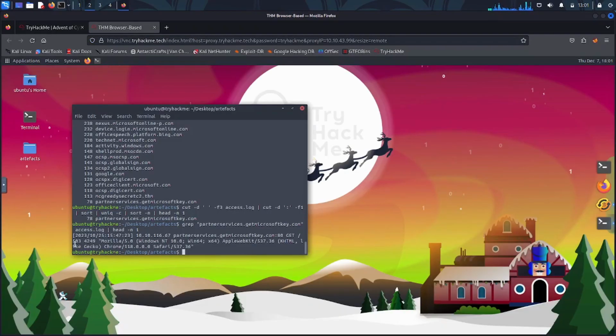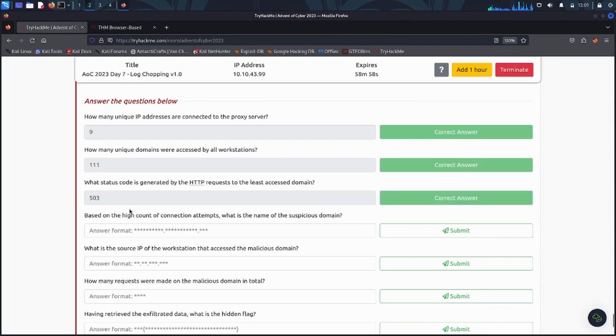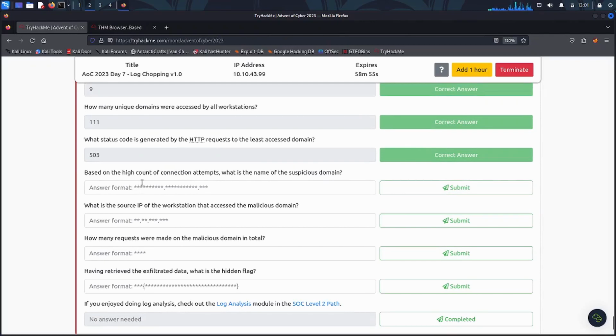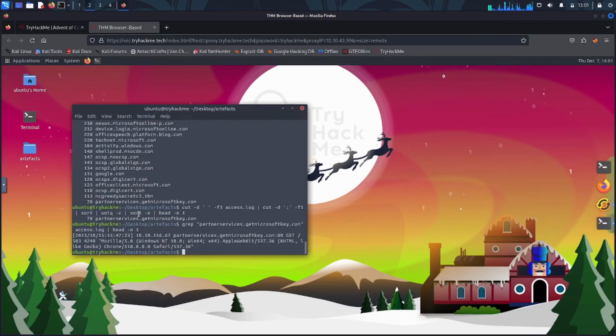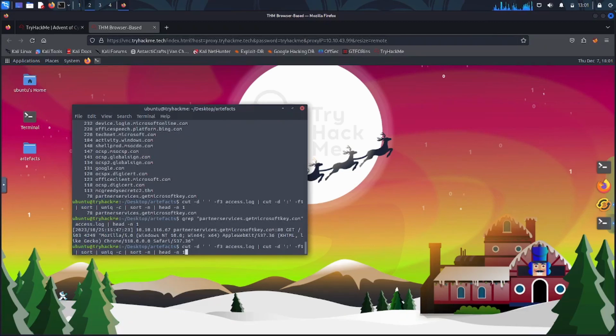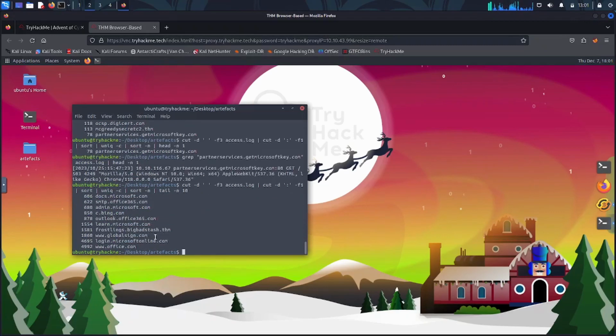This number over here is always going to be the status code of the request. In this case, it is 503. So next question, based on the high count of connection attempts, what is the name of the suspicious domain? Let's check over here. I'm going to run the previous command again, and I'm going to do tail, in this case tail number 10, let's say. Tail gives us the last values of the file, in this case the highest ones.